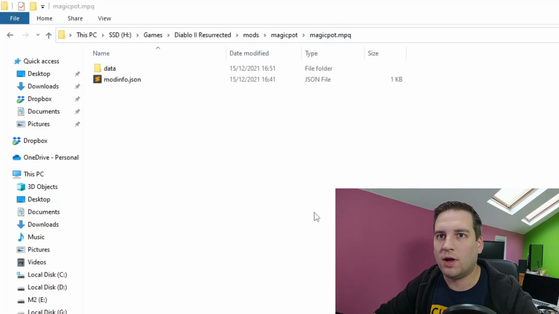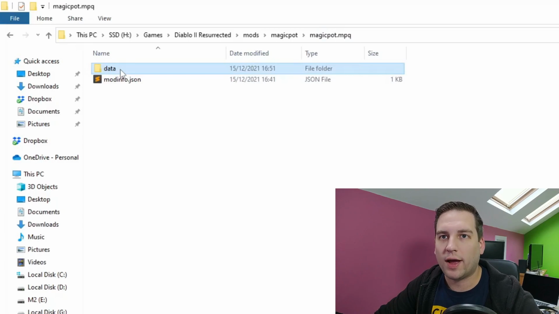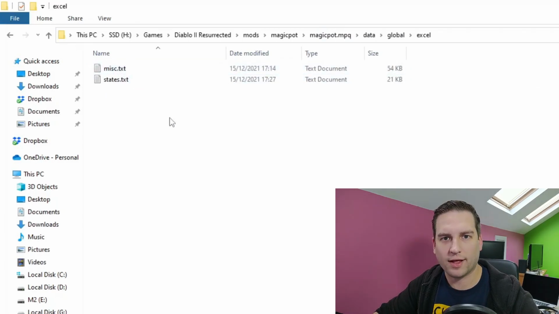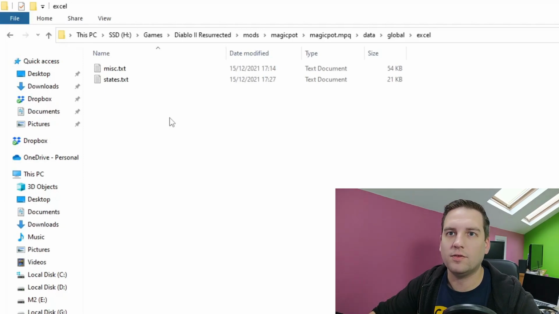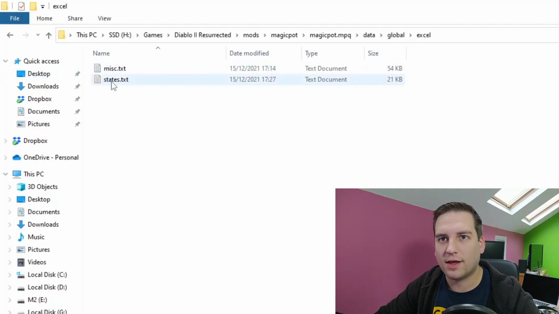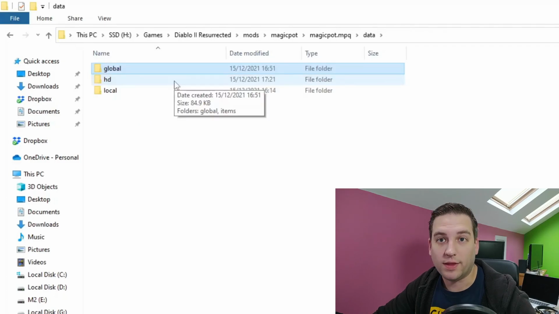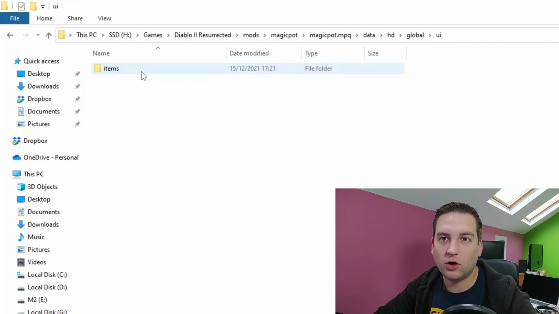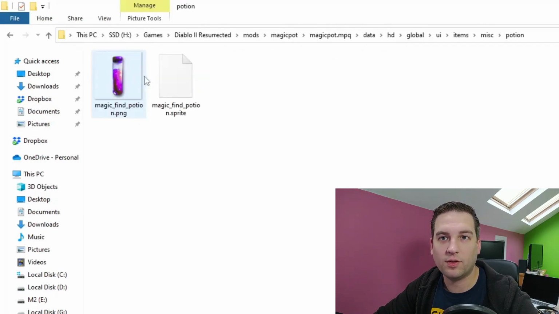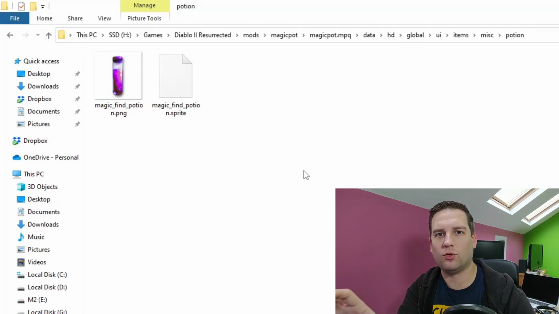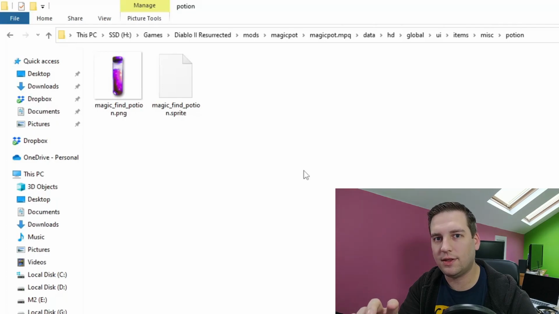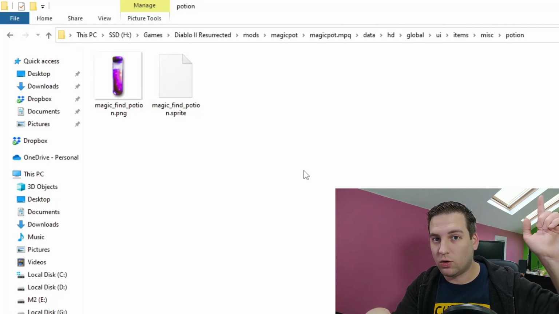So we're in our mod directory, we have our mod info, and then if we look at the folder structure, we have data, global, Excel, so this is our data files, and we're concerned with the Misc and the States files. We then have the data, HD, global, UI, items, Misc, potions directory, and this is our sprites for our inventory graphics. Now I'm not going to dive into this because I've covered it in a previous video, and I've linked that video up here.